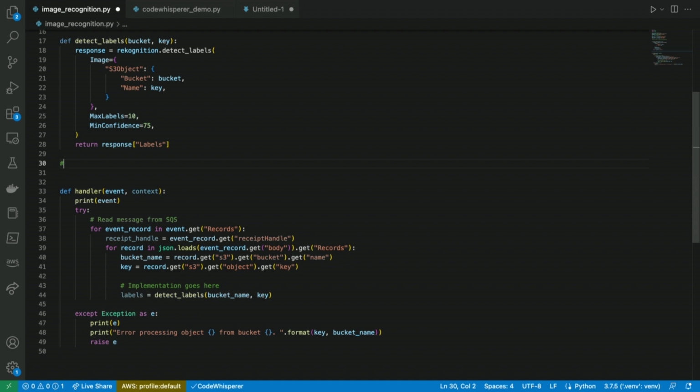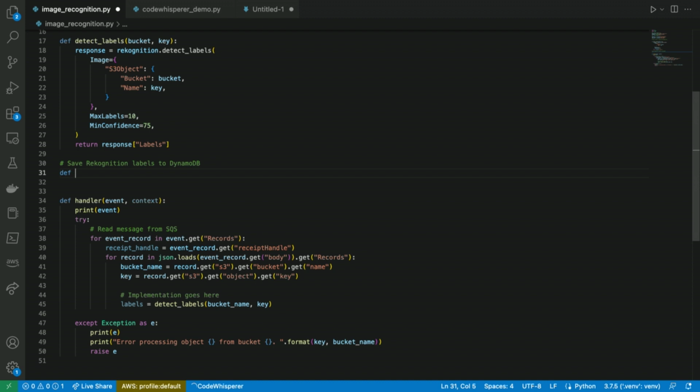I would simply type: save Rekognition labels to DynamoDB. Def again.